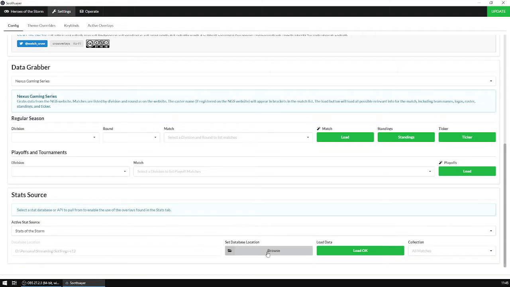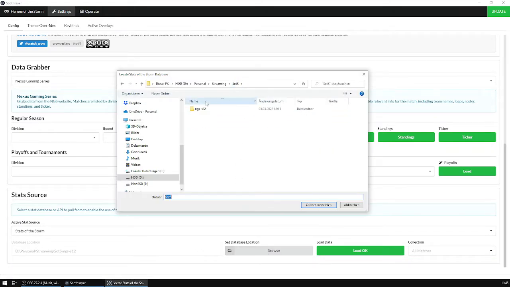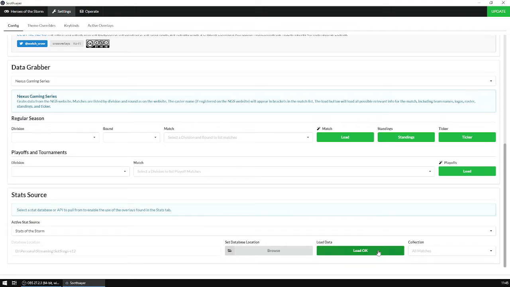So you go to Stats of the Storm, you go to the folder of the relevant data for your casting, for example NGS Season 12. Pick that folder and you hit Load Data. And then it should say down here what it just said here: set collection to all matches, Stats of the Storm data source. Alright. So you can go and select your division here. I think that on the one side makes loading times a little bit quicker, but also makes sure that you only get information out of the division you're currently playing in.